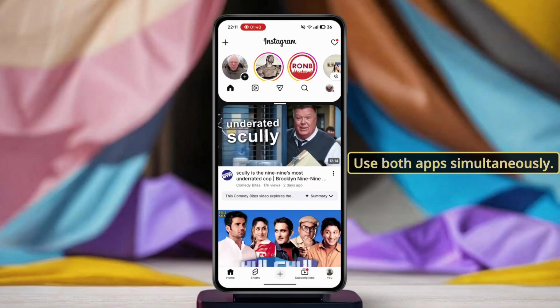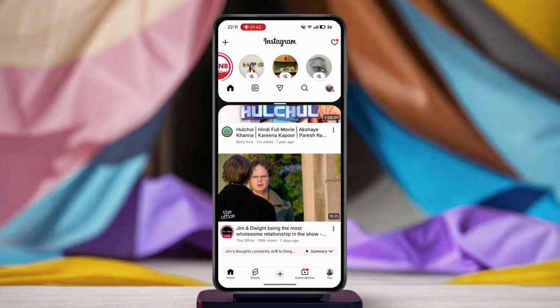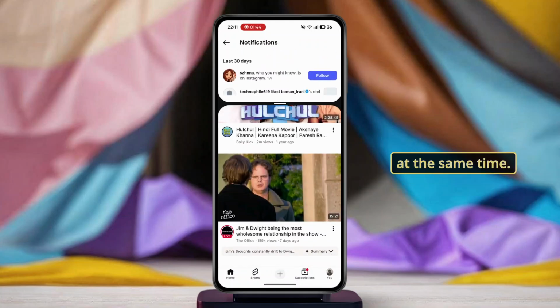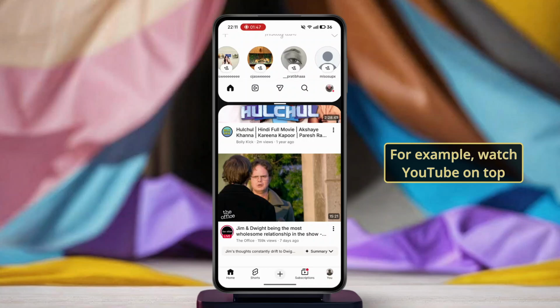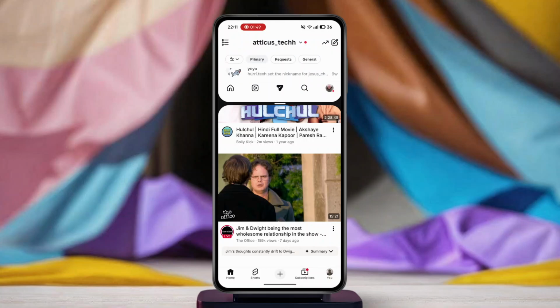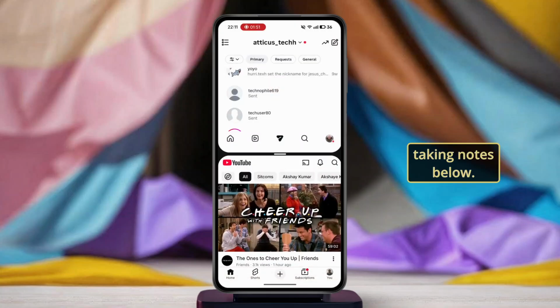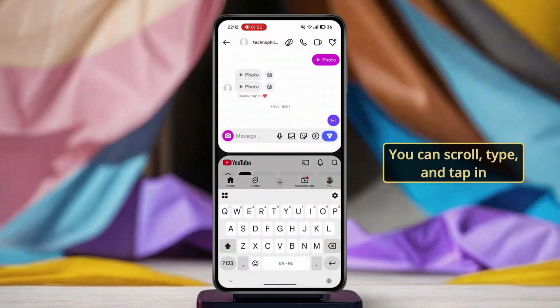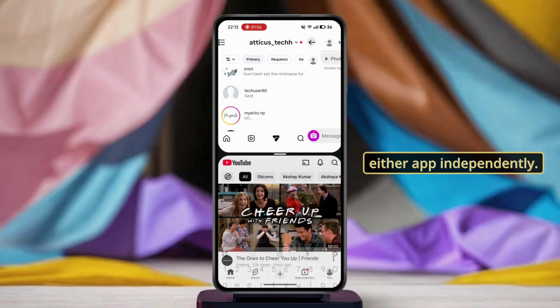Step 8. Use both apps simultaneously. You can now interact with both apps at the same time. For example, watch YouTube on top while texting below, or browse the web on top while taking notes below. You can scroll, type, and tap in either app independently.